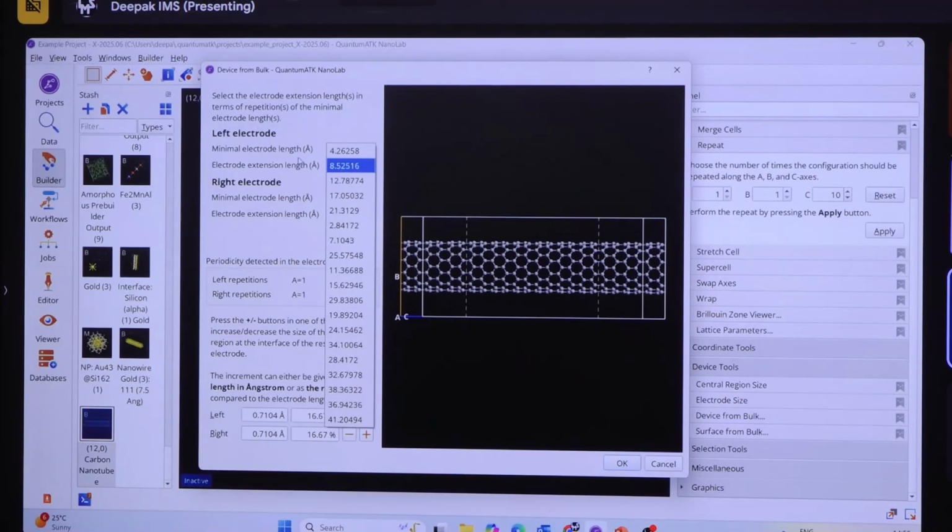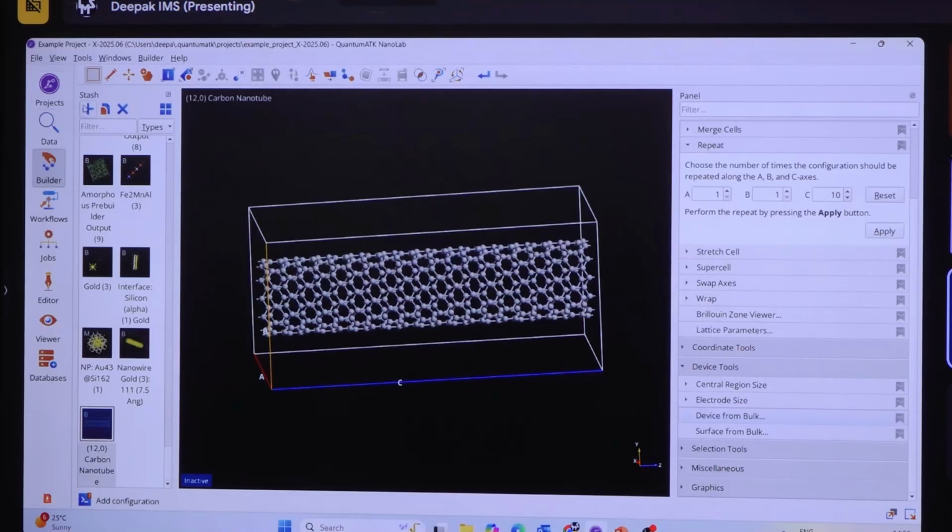Here you can see, and this electrode extension length basically will help you to reduce the scattering between the electrode and the center region. And if you want to increase the buffer region in the left side and right side, here you can see we have the increase option, we have the decrease option. So this way we can easily create any kind of devices as well.